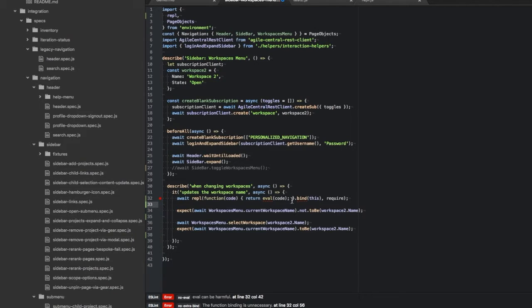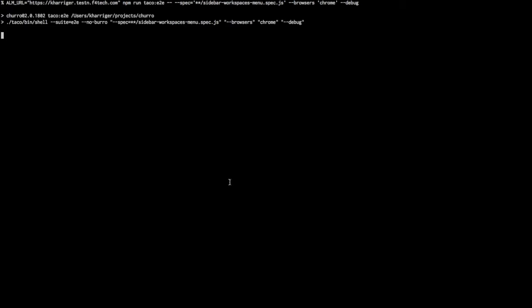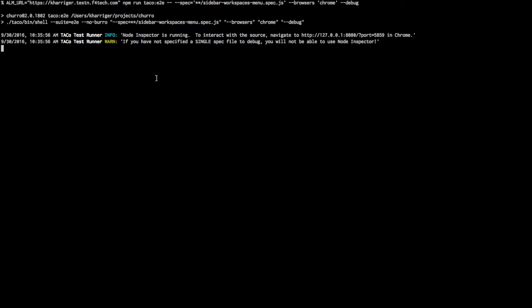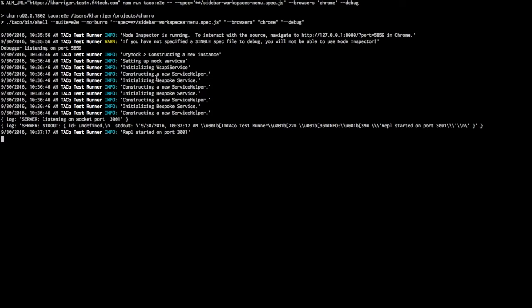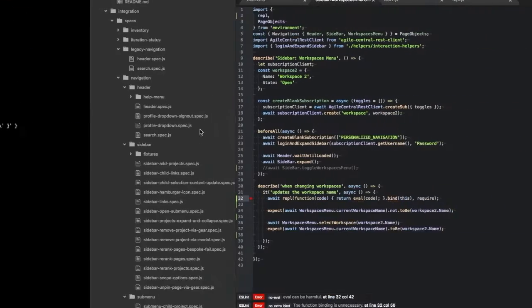With this code in place, let's run our test with the debug flag. The debug flag increases the timeout values so that the test runner does not kill the process while we are debugging. It can take a little while for everything to start, so we're going to skip ahead until the REPL is ready. Now we see that the REPL is listening.